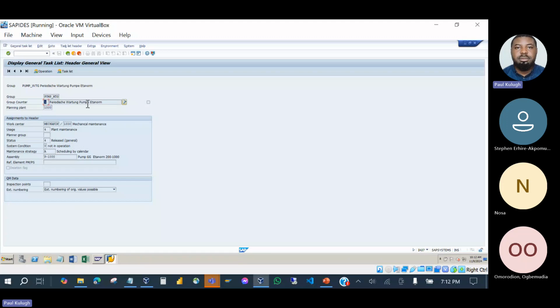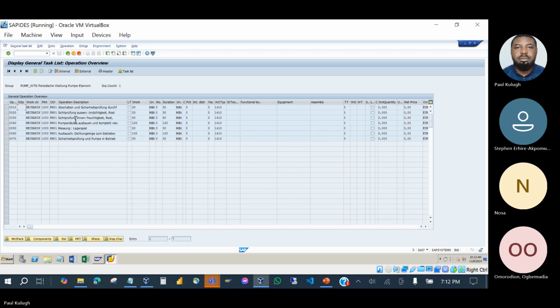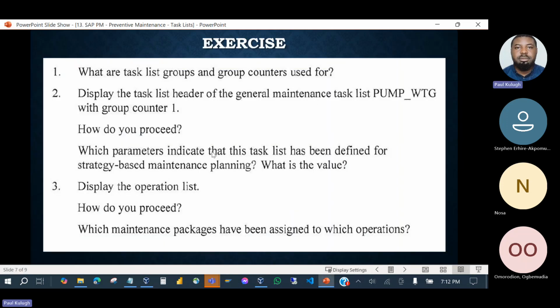The title is this periodic pump something. And all these details, look at the strategy A and so on. So if you want to see the operations, these are the operations in this strategy. Okay, the work center, the plan, scheduling parameters. Then which parameter indicates that this task list has been defined for strategy-based maintenance planning? What is the value?